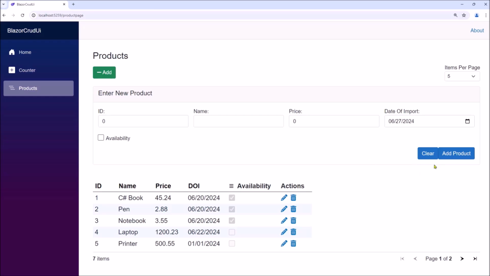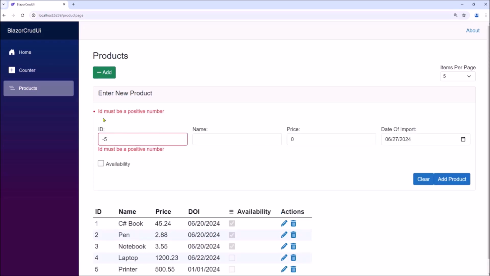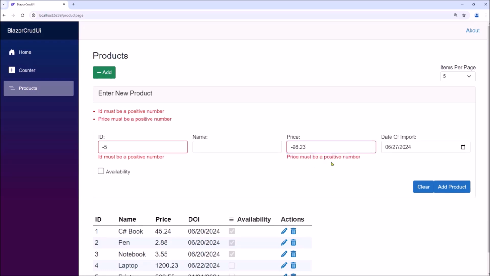Now it looks like there is one issue. There is no space between the clear and the add product button. Therefore, we need to add a space between these two buttons. Then let me enter here -5. Okay. ID must be positive. This is working great. If I enter here -9, okay, price must be positive. This is great.